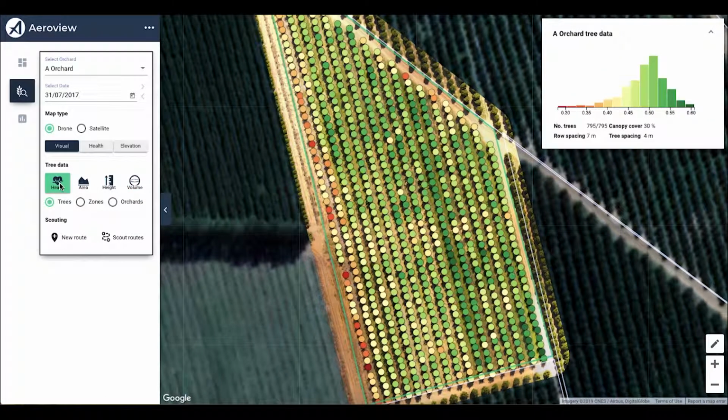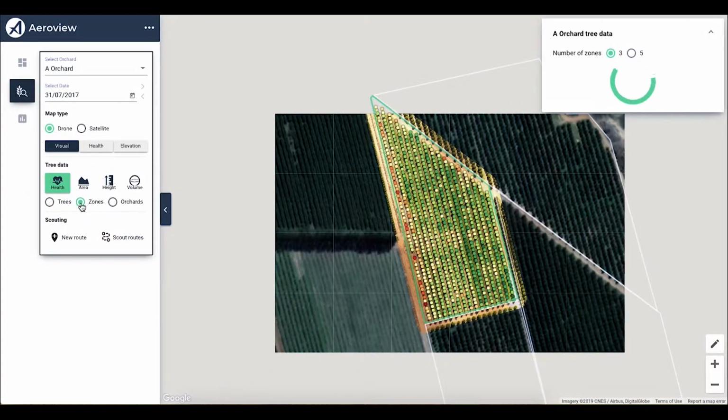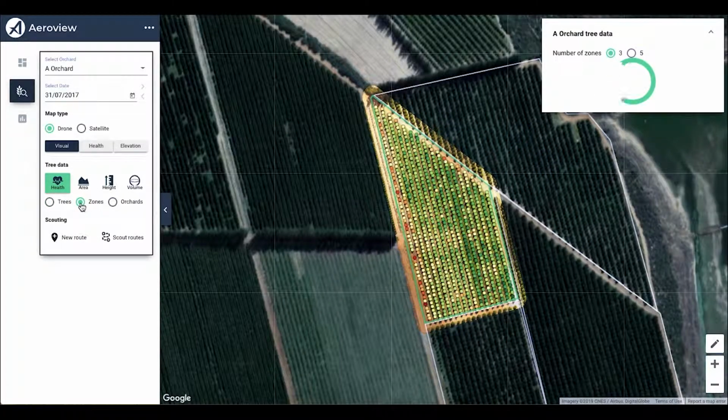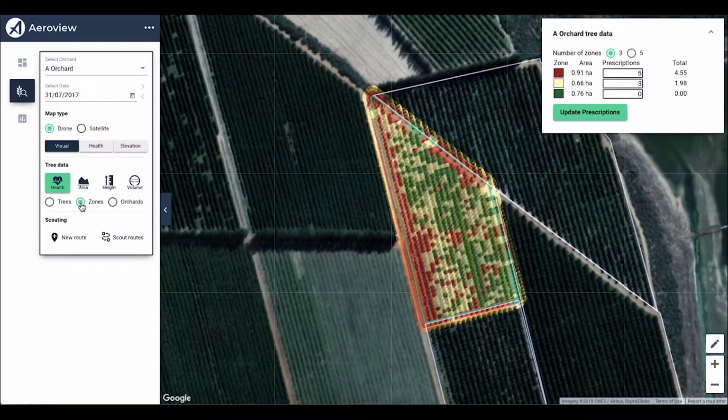You can break up each orchard into different zones by selecting the Zones button. This will break up your data based on health, canopy size, height, and volume. So if you look at the top right, you can see that it can break it up into either 3 or 5 zones. In this example, we are looking at a 3-zone area.